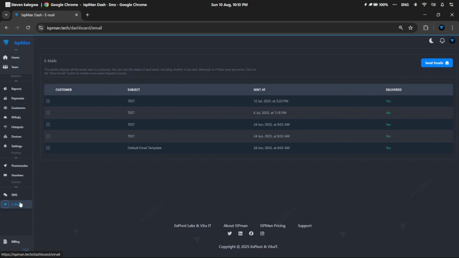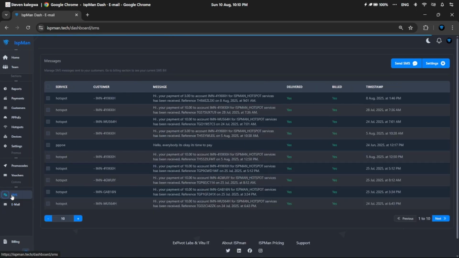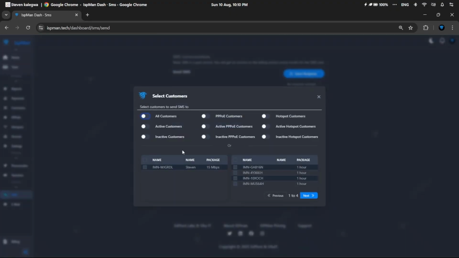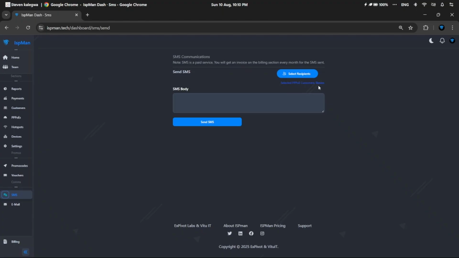Now here you have the email. The email is free until you reach $1,000 per. Now let's say if you want to send an SMS, you can just click here, send the SMS. Now you select the customer. It can be a PPPoE customer or hotspot customer. You can just click like this one. Then you can see his name here, Steven. Now you come here, you set the message.